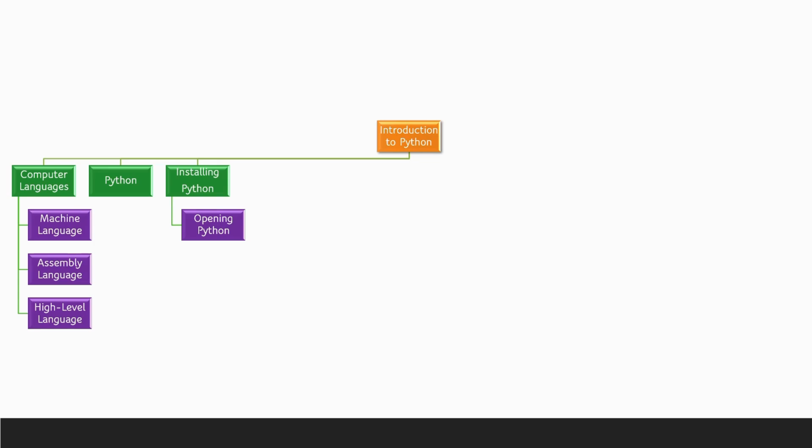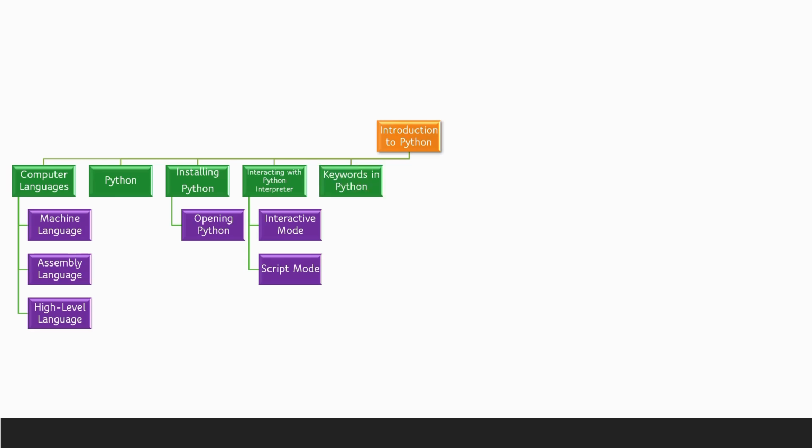Then comes how we are going to interact with the Python interpreter. In Python, there are two different types of modes that we are going to cover. One is interactive mode, then we have script mode. Also, we will cover the keywords that we are going to use in Python. Then we will cover identifiers and then the variables and data types in Python.